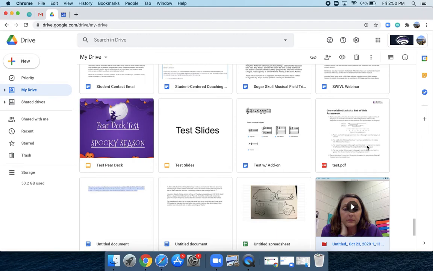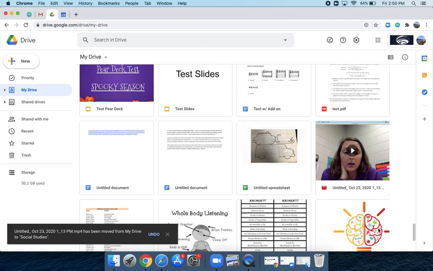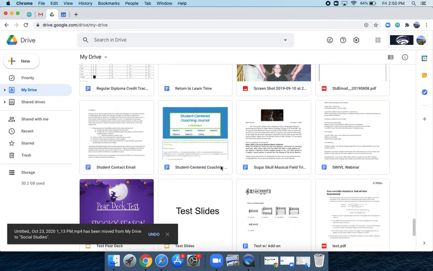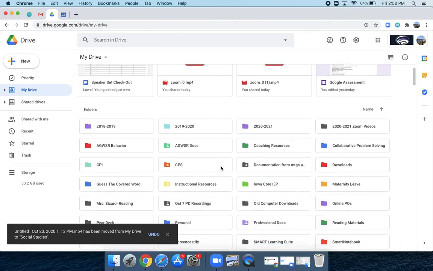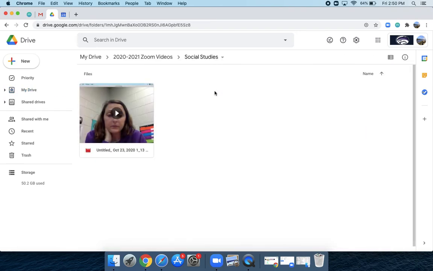When I click that, I'm going to be able to move this video around my Drive. So once it loads, I'm going to see that I want to put it in the 2020-2021 Zoom videos folder. I'll put this one in social studies, and I'll click Move here. Now if I go up and double check that, go into my Zoom videos, go into social studies, there's the video that I just moved.